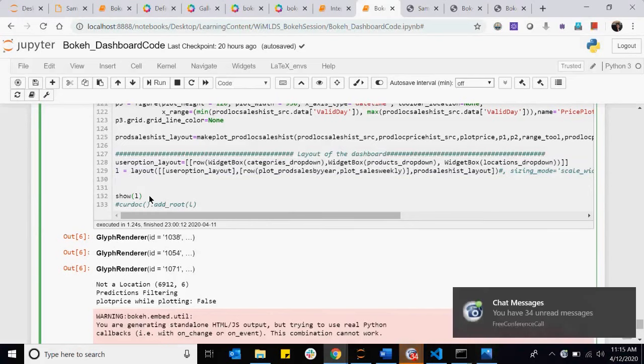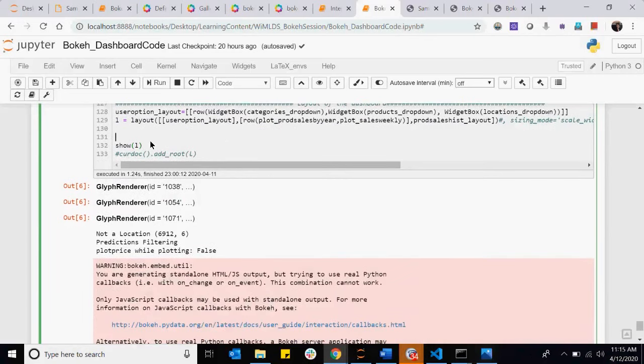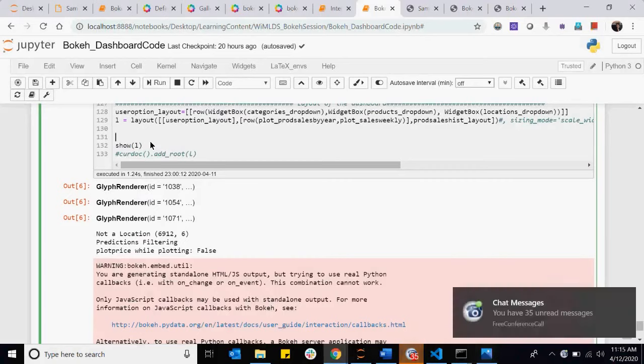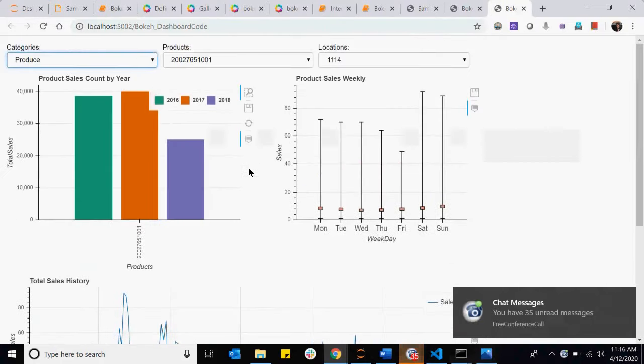And if you see, if you run this particular document only using Shell, it works, but the interaction doesn't happen. But if you run it through a Bokeh server, this is how it works.